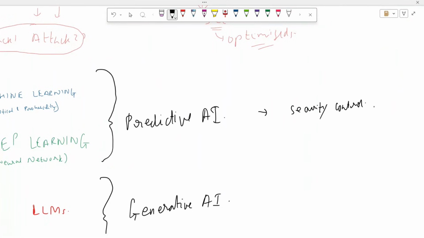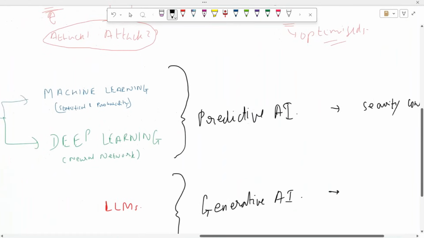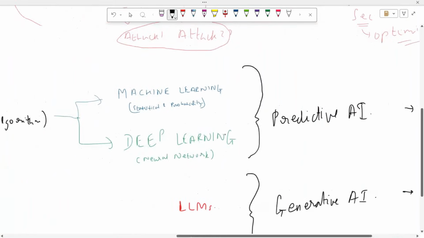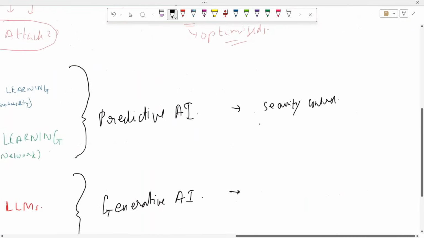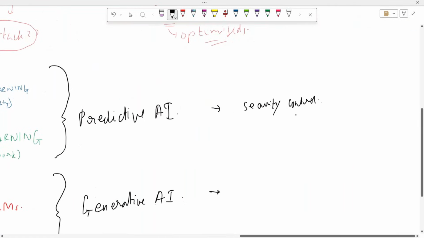Okay, for detecting network attacks, tools like Darktrace, Vectra, and even the ML tier of a SIEM tool, such as the ELK stack or Splunk ML, all use predictive AI under the hood. They make use of machine learning and deep learning models inside them. That is why you can use them as a security control for detecting network attacks that your rule-based tools are not able to detect.